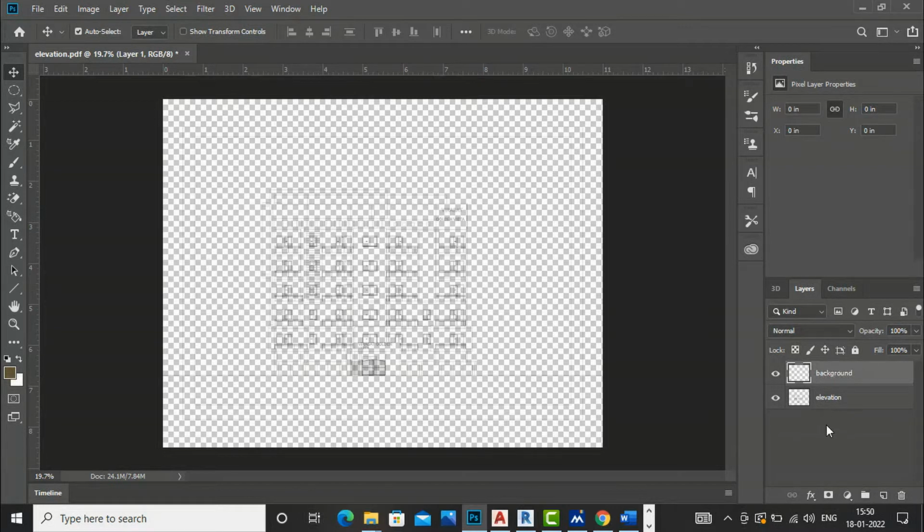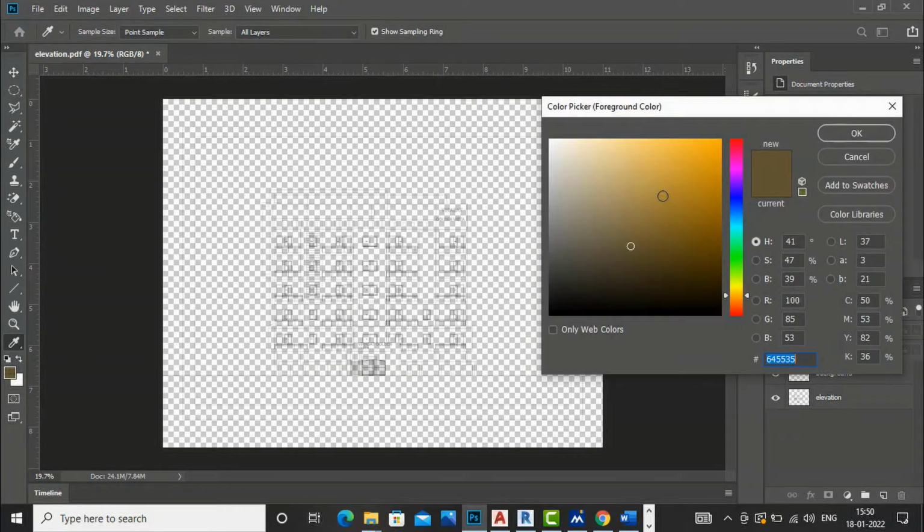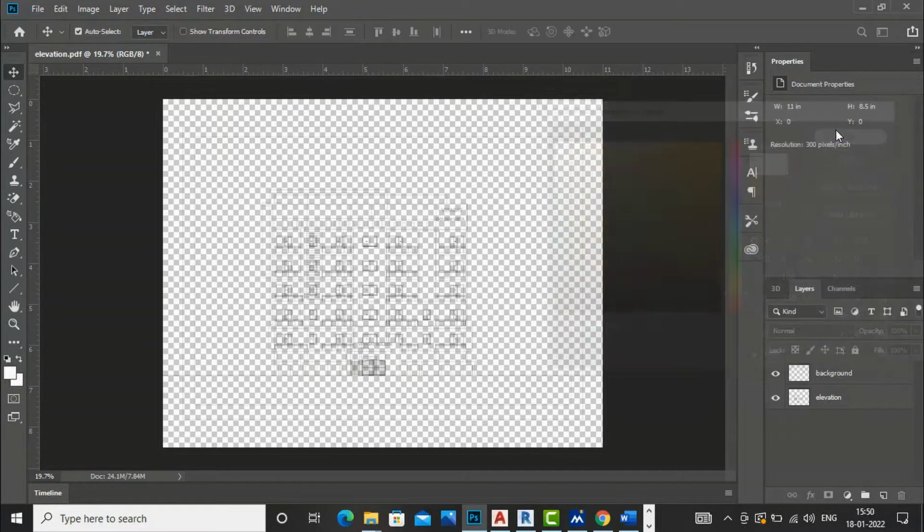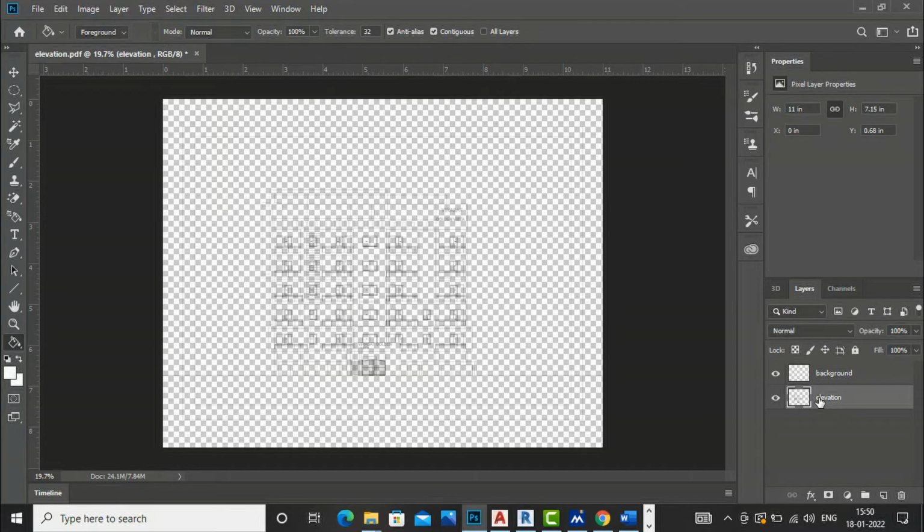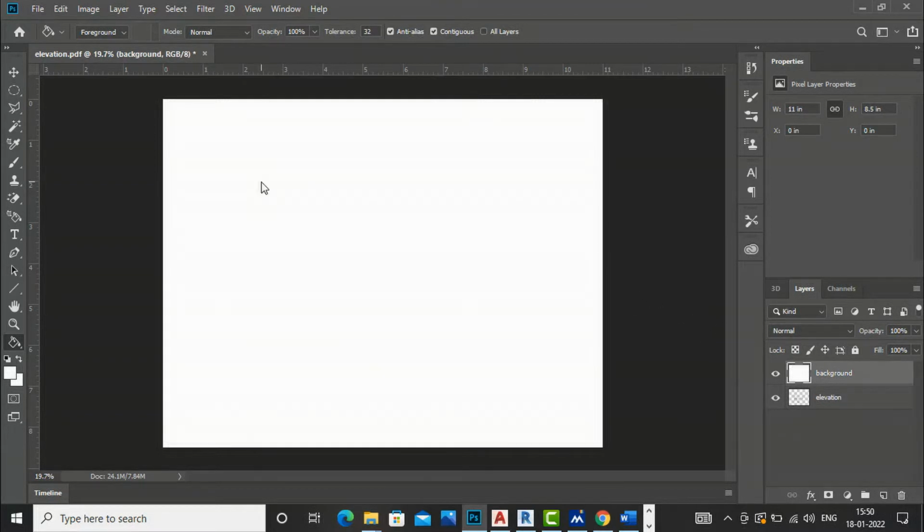So this is a step by step tutorial, so it will be very helpful. Now after creating the background, you are required to go to foreground color, click this and change it to white. Now with the help of the paint bucket tool, you can put white color here. So I'm going to press G, and first you are required to select the elevation here, and I'm going to select background, and now our background is in white color here.